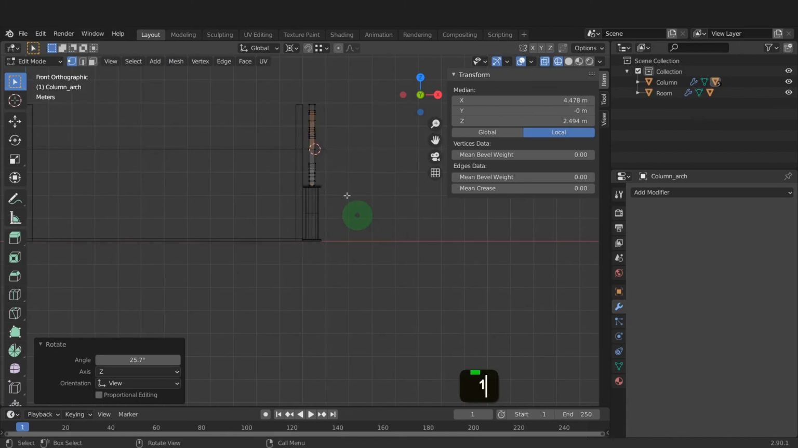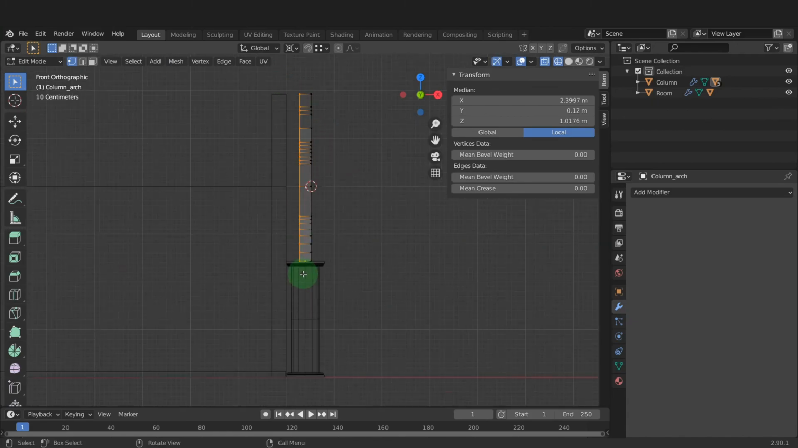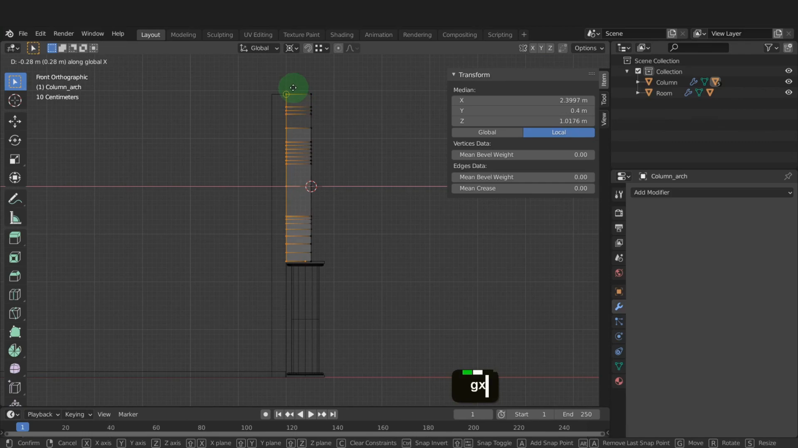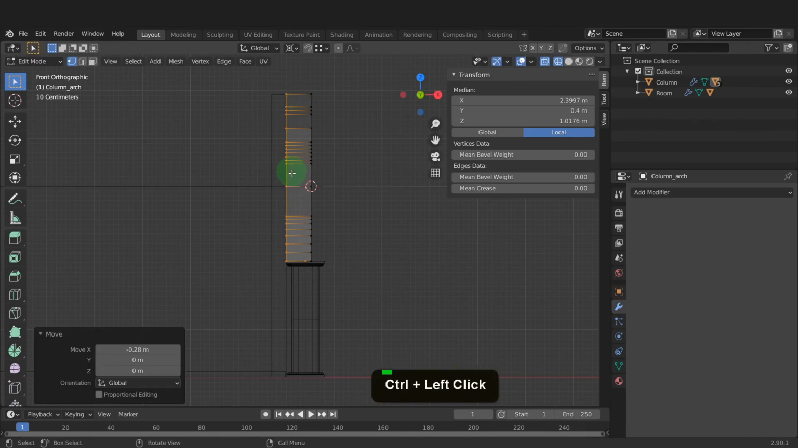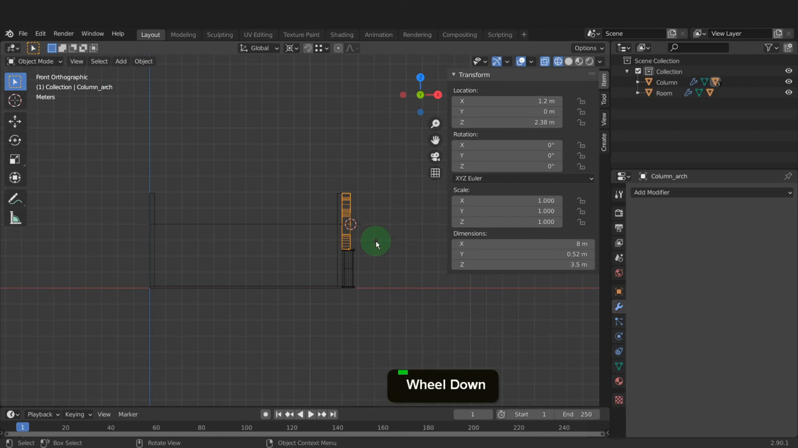Press numpad 1 and zoom in here. I can drag select these vertices on the back here. Press G, X and snap back to the front of the wall. Now tab back to object mode. Let's add a door to the front wall.